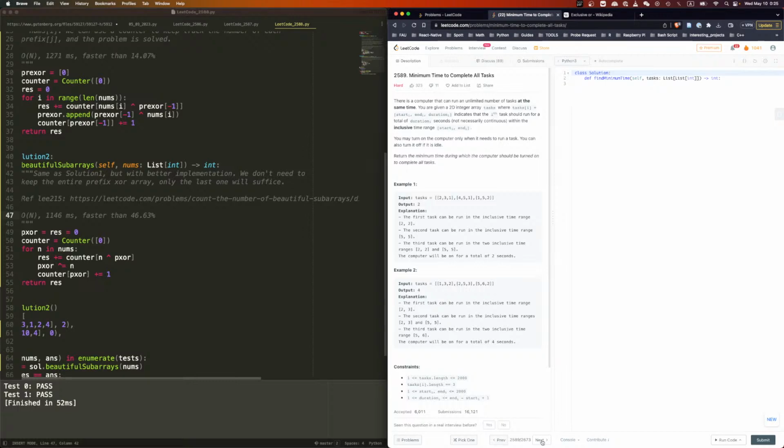The minimum time duration. So what we're saying is we have a start and end, and each task must run in this time range, but not necessarily all the time. Just within a time range, we can run the task at any time. Okay, and all the tasks can be run at the same time.